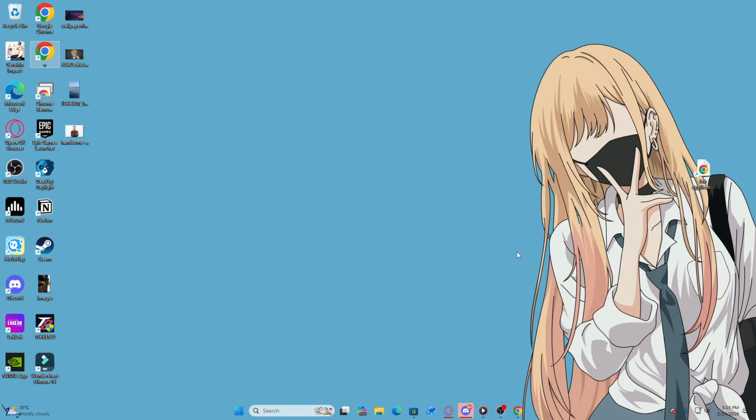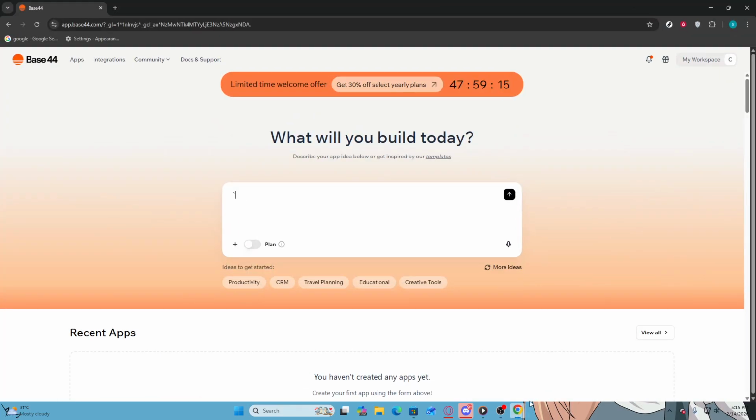In this video, you'll learn how to set up Base44 for beginners. This guide will walk you through the necessary steps to create your first application using the Base44 platform, ensuring you understand each part of the process.